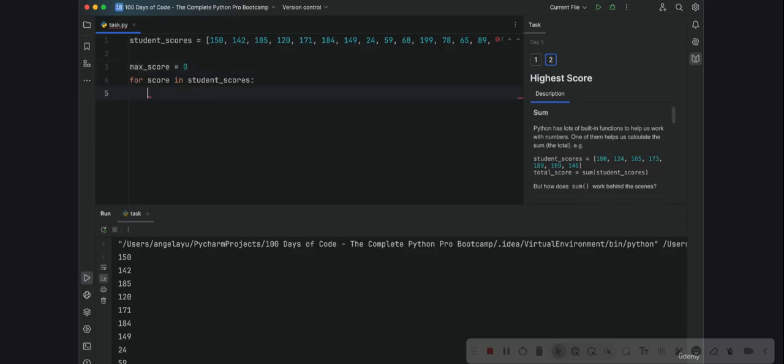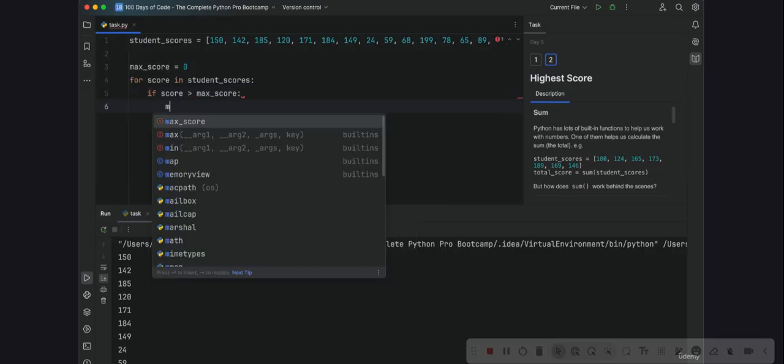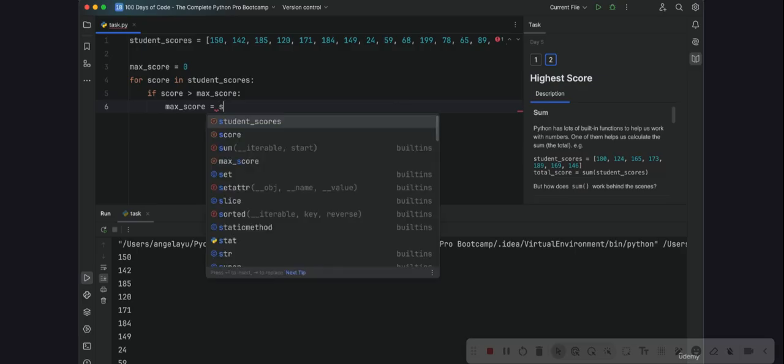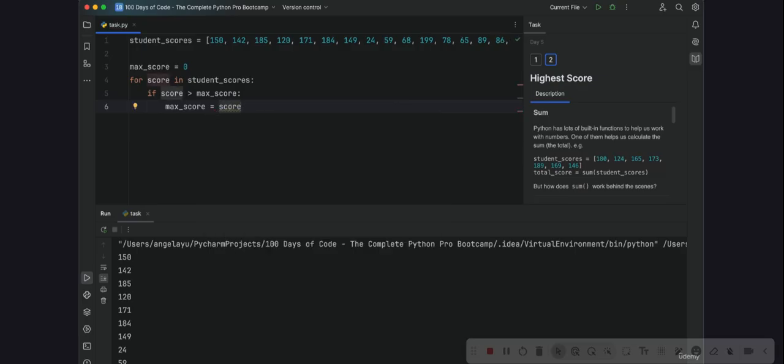Now, when we loop through each of the scores, we're going to compare the current score that the loop is going through. So the first time it will be looking at 150. And we're going to say, well, if the score that we're currently looking at, let's say 150, is greater than the max score, well, in that case, we're going to set the max score to this current score that we're looking at. And what this loop is going to do is it's going through each of these numbers.